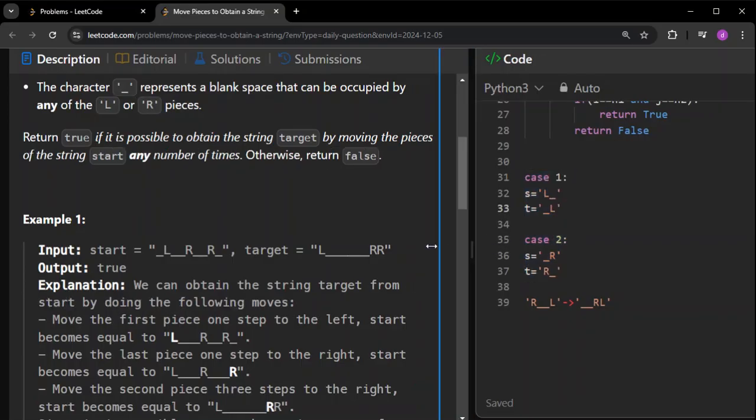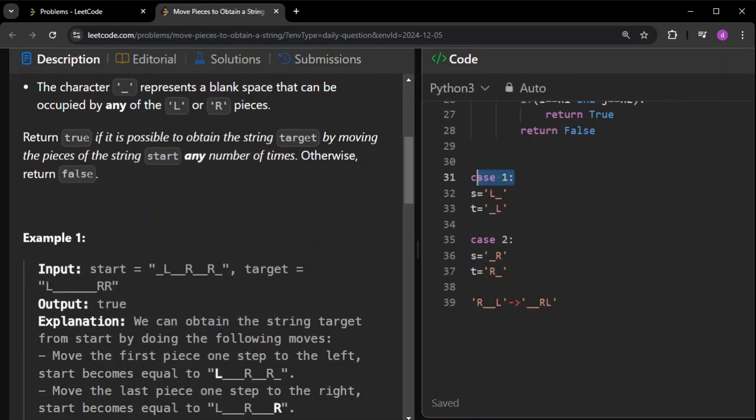For example, in case one, this is the source string and this is the target string. So what is happening here? L can only move to the left. In the source, L is already in the leftmost part. Remember that L cannot move anywhere in this case. There is nothing to the left of L. L is the first character in the string, so L cannot move beyond that. So there is nothing L can do here.